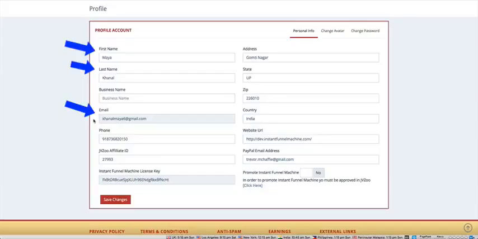Their email address is automatically put in when they're pulled from the membership area through JVZoo. Their JVZoo affiliate ID is very important. We generate some things that I'll show you once we get into creating the funnel, but this is very important. The license key is automatically generated. This enables the software to communicate with the plugin via an API that we've had created that works with this license key.